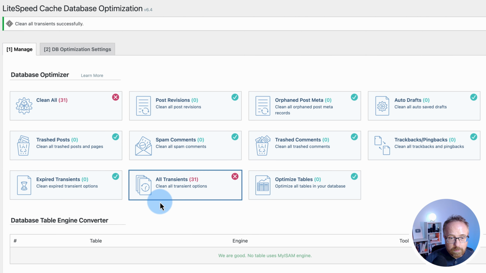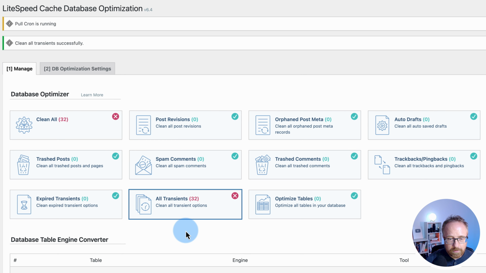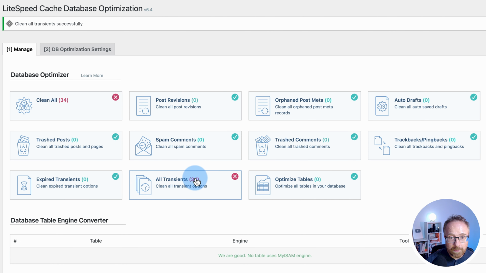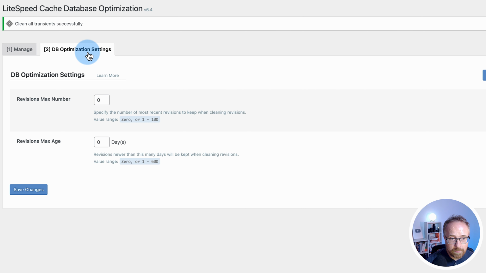so it'll just clean those individual ones, even though the all transients is having some trouble here. I keep clicking, the number keeps changing. Maybe it's finding more. I'm not sure what's going on there. Anyway, leave that as it is. The transients aren't a huge deal, but if you have thousands in here, it's a huge deal, but 34 is not going to break anything.